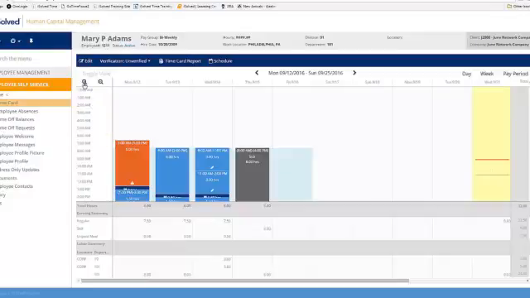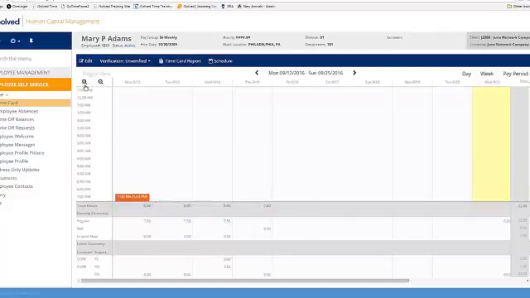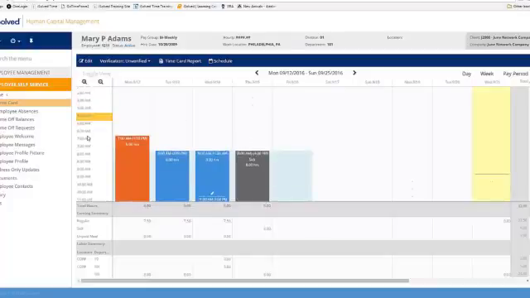But if you use these plus or minus magnifying glasses, you can increase the increments. So if I click the plus sign, you'll notice now we're looking at 30-minute increments. If I hit it one more time, we're looking at 15-minute increments. Now I'm going to jump back to the 30 because I like this view best, and I'm going to scroll down to my 7 a.m.